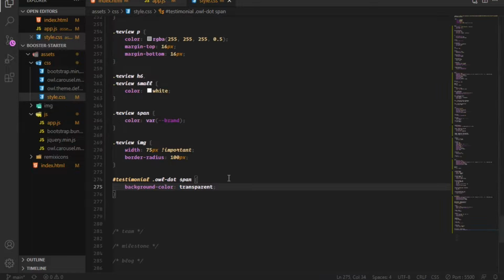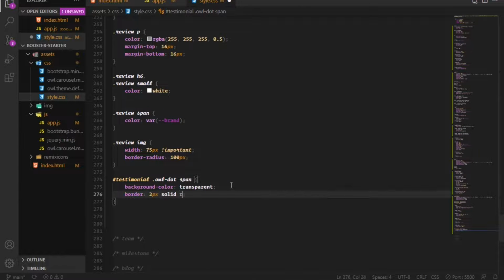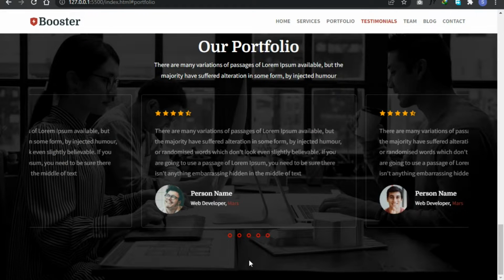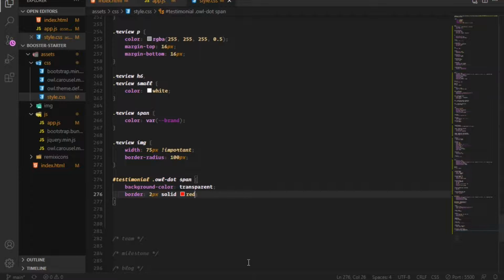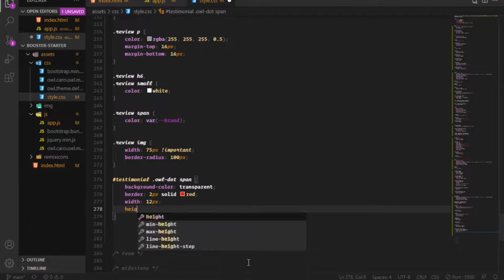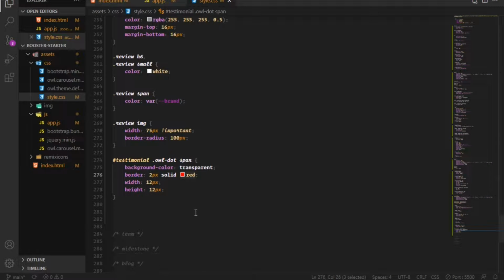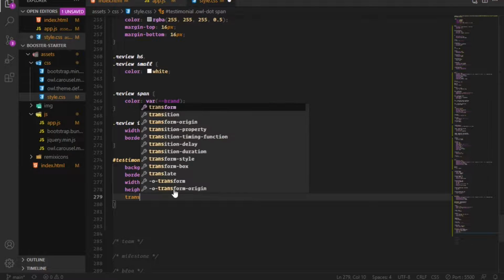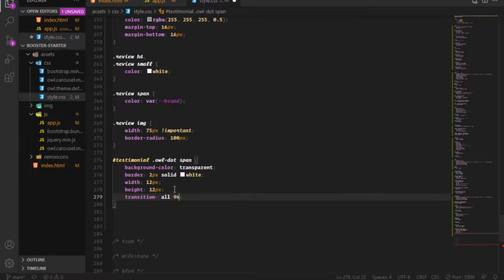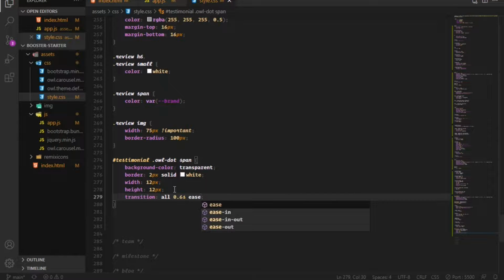Okay, and I'm gonna give a border color, 2 pixels solid red for now. So as you can see, and I'm gonna give a width and height as well. So width is going to be 12 pixel, height is going to be 12 pixel, and the border color is going to be white. I'm gonna give a transition as well, 0.6 second is okay.